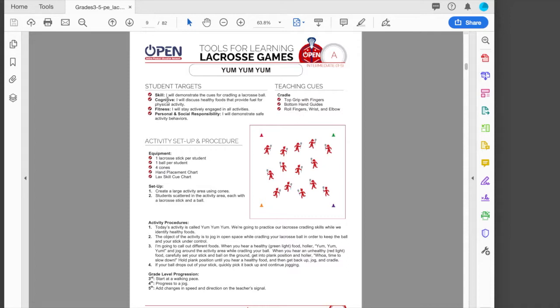We begin with student targets that align to the standards that we're addressing. We have teaching cues to give you those teaching words to use within the lesson. We also provide all the equipment and setup that you'll need along with a diagram. So if our description isn't really meeting your needs, you have the diagram to help you understand the setup.